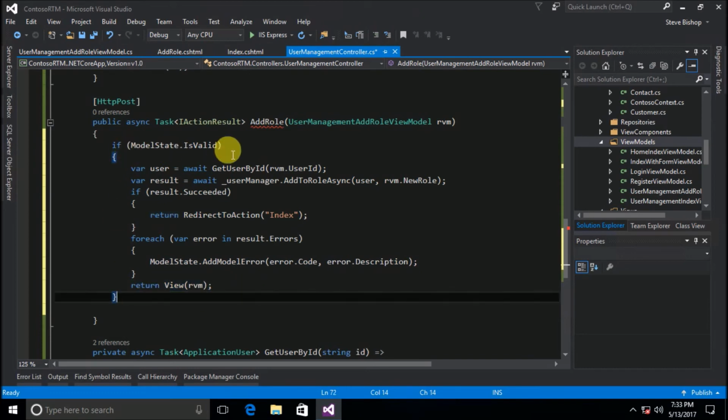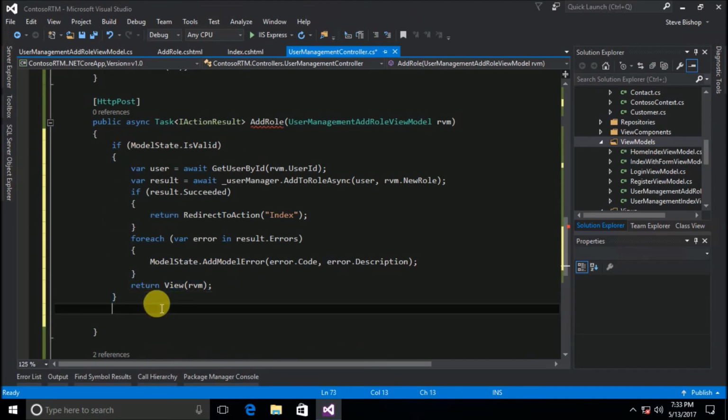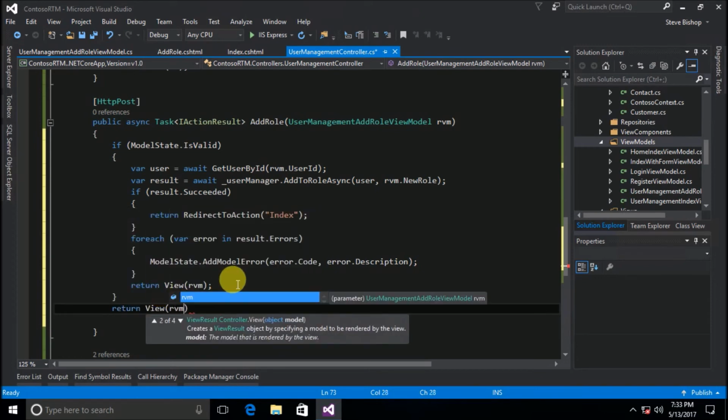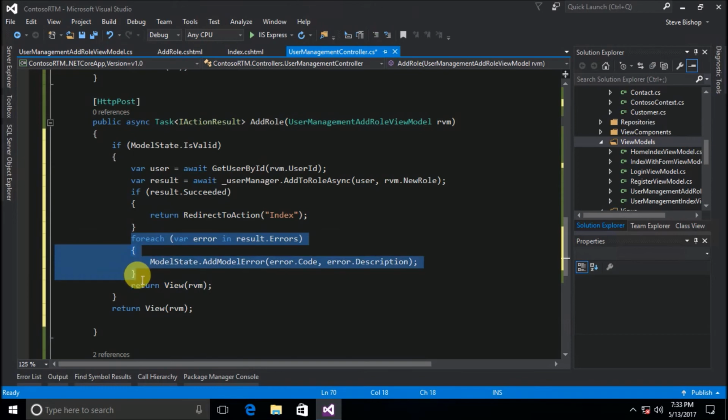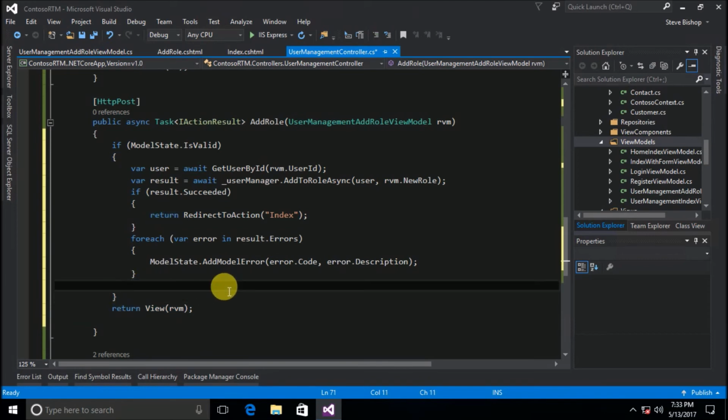Now, what if the model state was not valid? Well, we'll just once again return view. And in fact, I probably don't even need to have this one in here, because if it does the for each and adding model state, it's eventually going to fall through and run this line anyway if I don't have this return statement. So I'm just going to get rid of that.